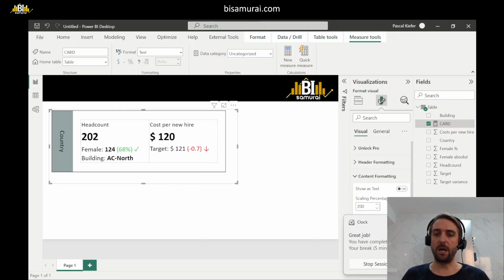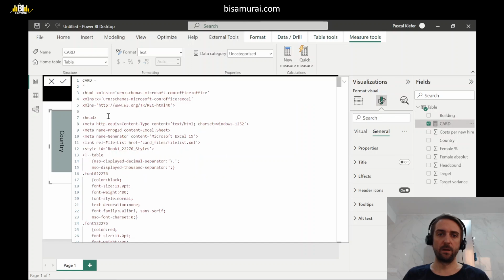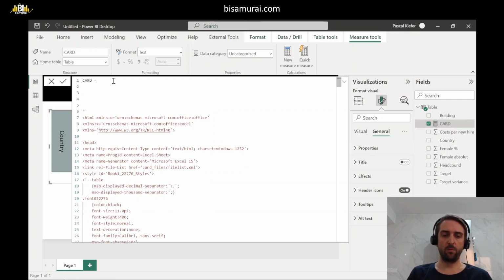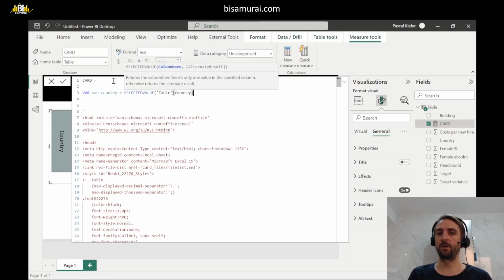Okay, of course now everything is still hard-coded. So this 202 here, maybe get rid of the tooltip. This 202 is not linked to the data coming from our table at all. Also here it just says country instead of the actual country. So now we need to make every piece of hard-coded values dynamic. Let's start with the country. The country is simply what is in the country column from my table. So one way of doing it is by creating variables. We can create a variable called var country, and it's simply the selected value from the country table.